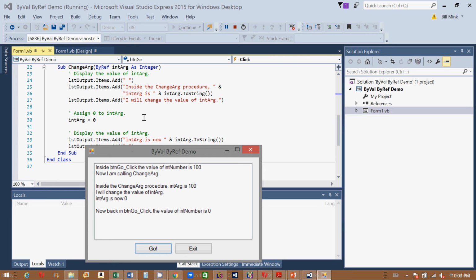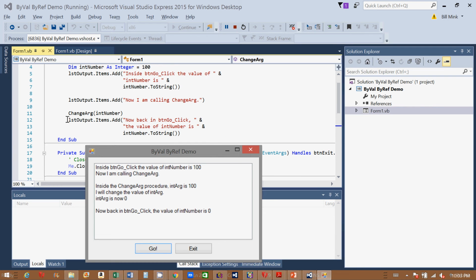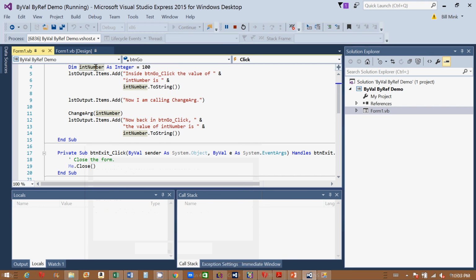Okay, this procedure ends, and we go back to where it was called, right here. So the next line, list output dot items dot add: now back in button click, the value of int number, which was declared here and passed by reference to that other procedure, its value back in the procedure that called change arg has been changed, because anything we did to the pointer actually changed the value stored here.